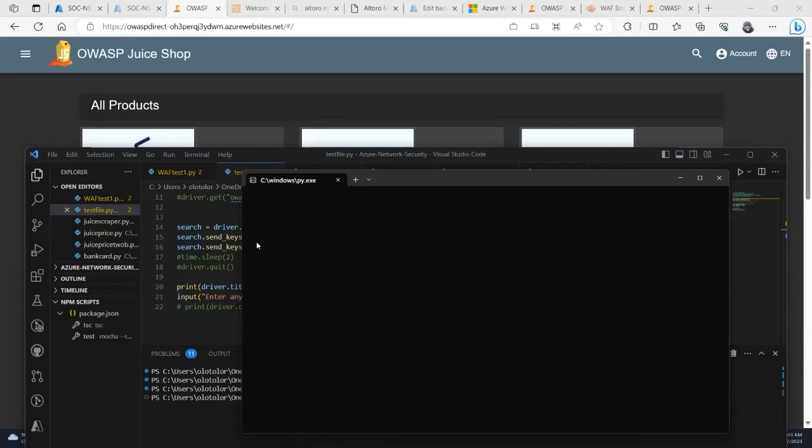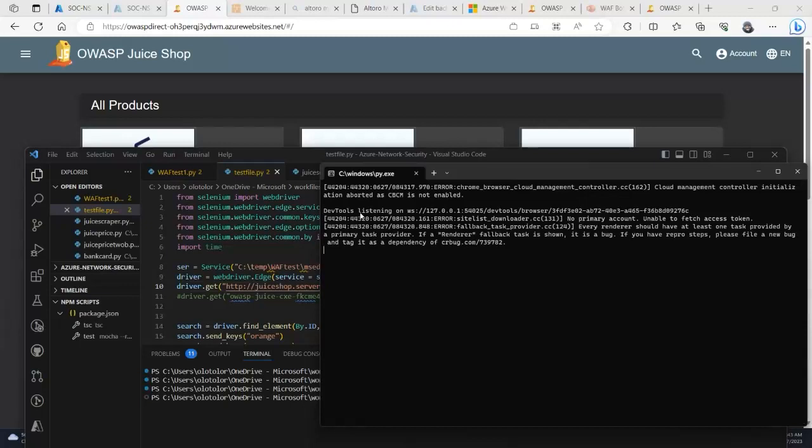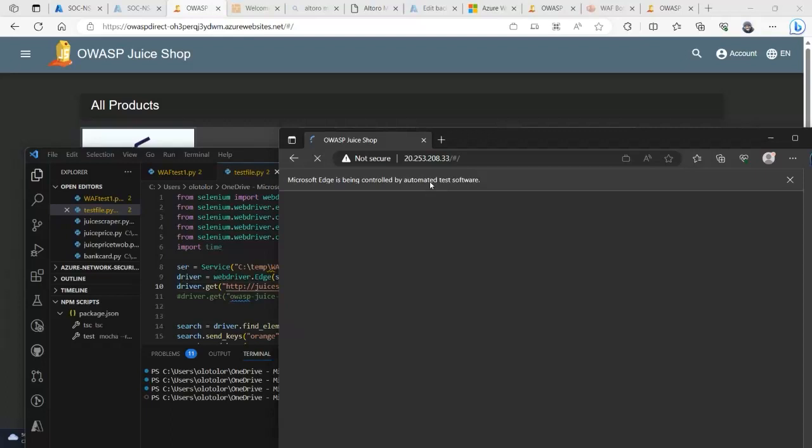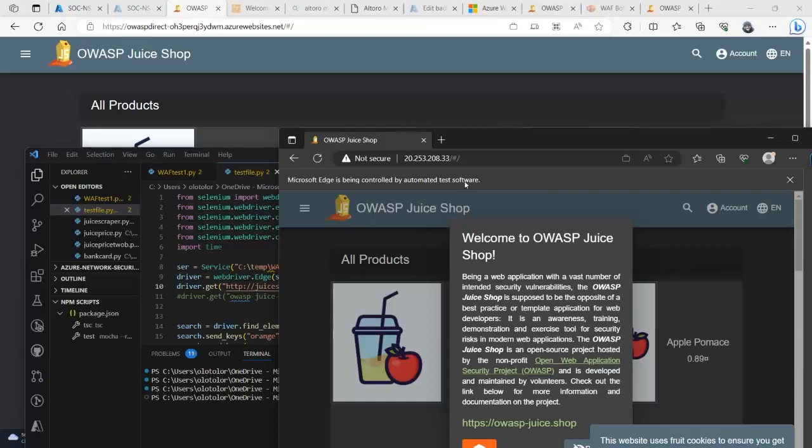So I am telling it to go to juiceshop.server here, which is the one for the app gateway. When I do that, it's going to try to go there and tell me, okay, this is what's going on. I can see Microsoft Edge is being controlled by automated test software. So it's able to detect that, but because I'm not doing anything illegitimate, it's like, okay, we can see you are automation software, but any attempts from here, we'll try to stop you. So Edge is able to tell you immediately that this request is from automated software, but the same page is opening and you can see the public IP of the app gateway. So I've told it to do that.